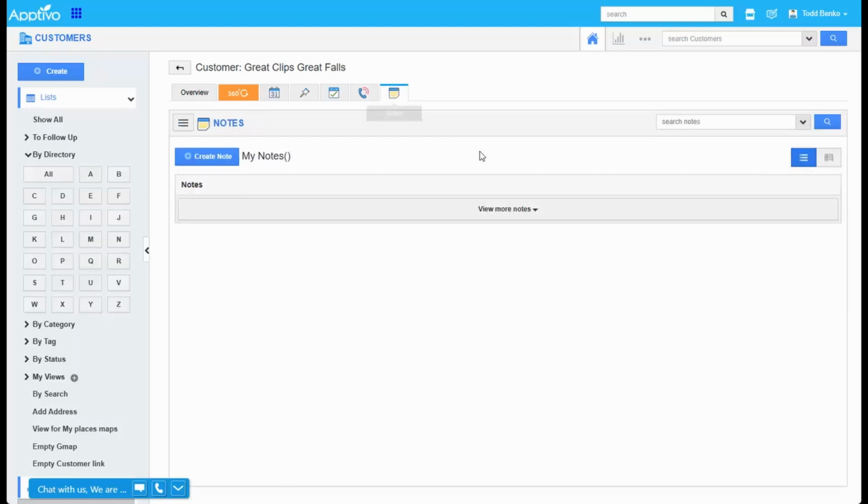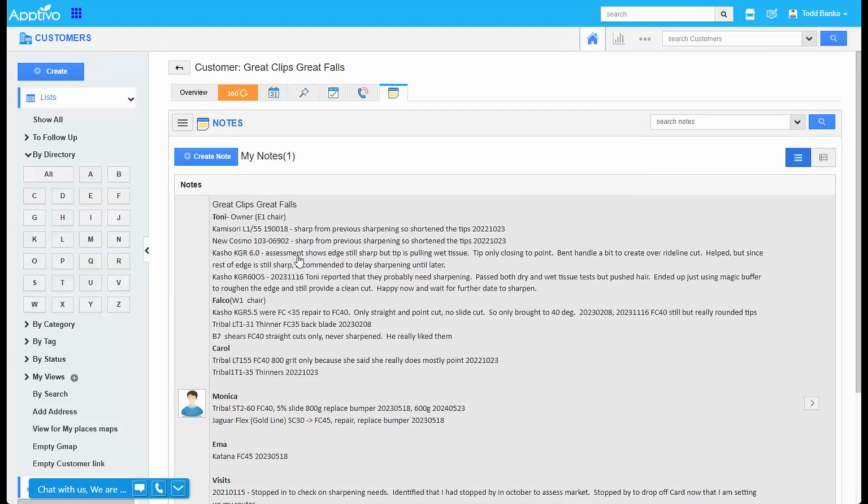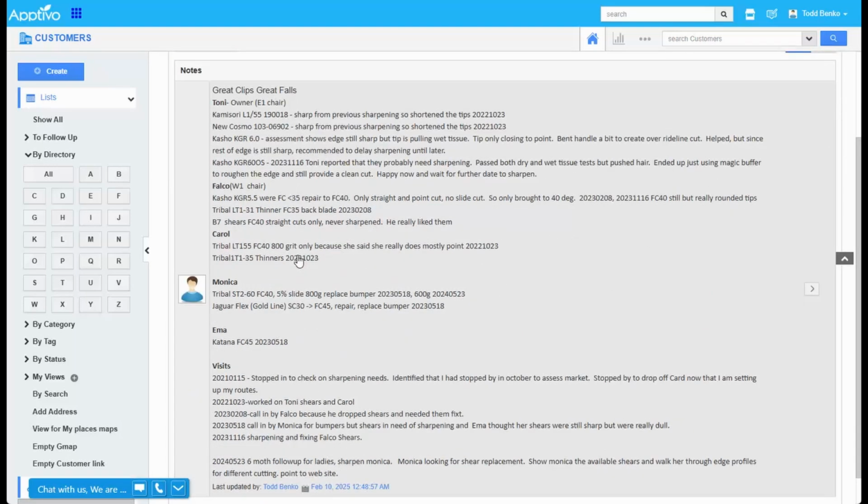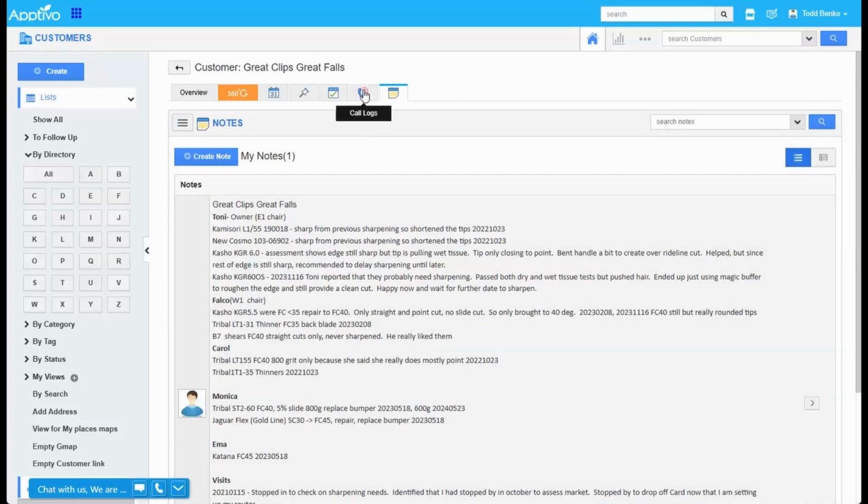And then in my notes, I've got the details of the clients and their shares that I've done and the visits that I've done. So I keep track of visits in the notes, but I can also do visits via the call logs. So that's a quick demo.